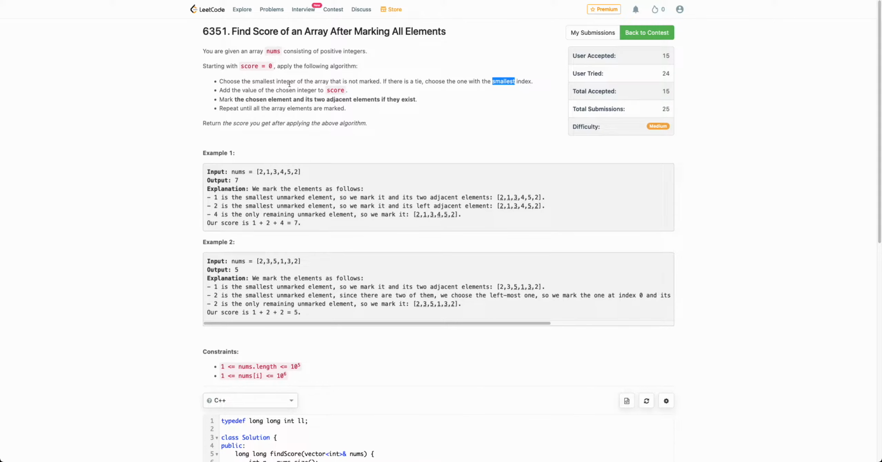Now, whatever element you have chosen, you will add that value to the score. You will mark that element and also mark its adjacent elements, both left and right. Now you will repeat these steps until all the elements of the array are marked, right? After the algorithm terminates, score would have some value and you have to return that value as the answer, right? So let's take an example.